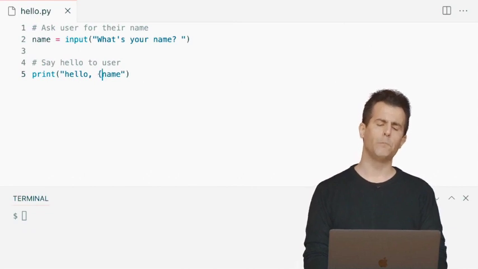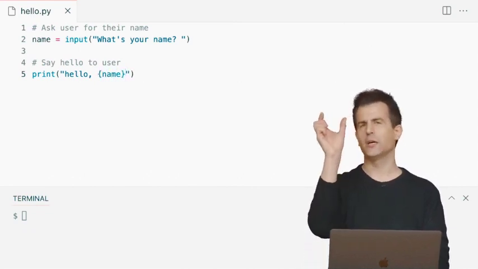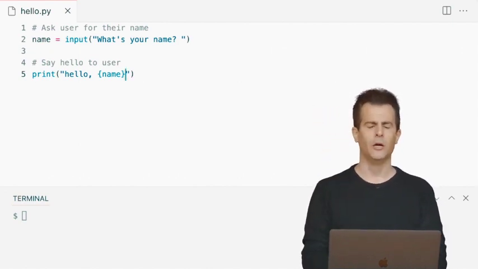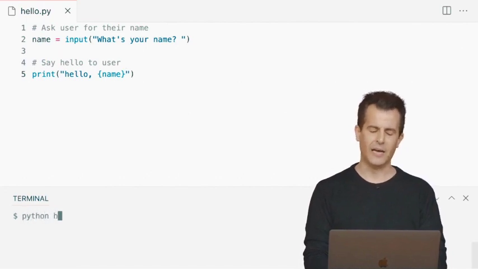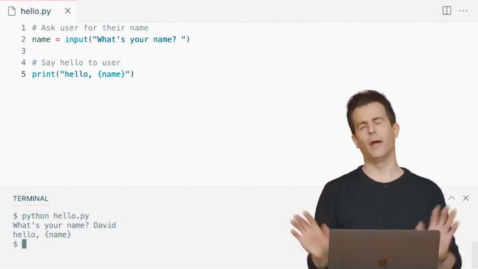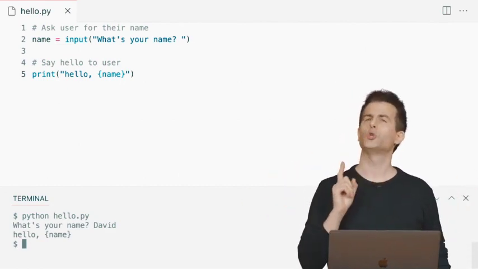What if I put curly braces or curly brackets around the variable's name? Notice VS Code is actually very subtly changing the color of it. So VS Code knows something interesting is going on here. Let me run this program, but I'm not done yet. Python of hello.py, enter. david, enter. OK, obviously not what I want. But I need to tell Python that this is a special string.